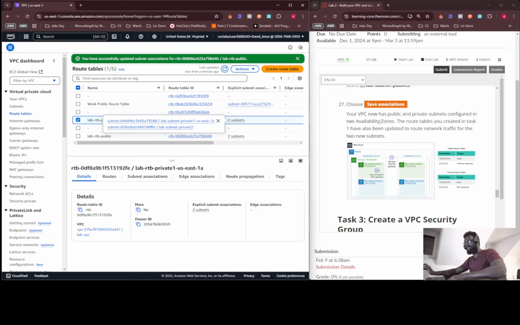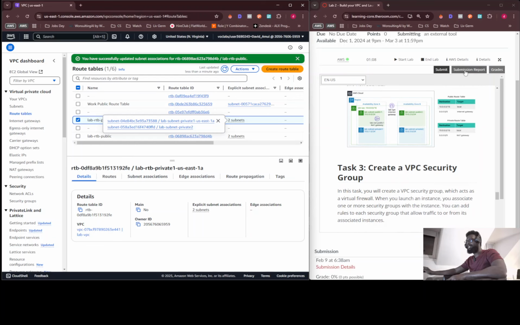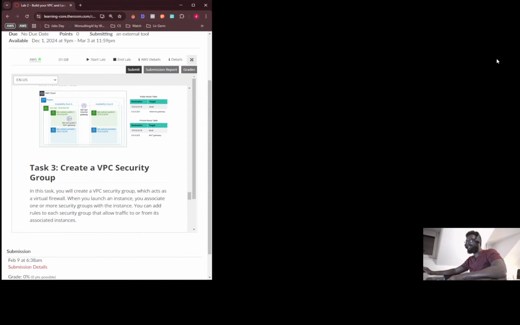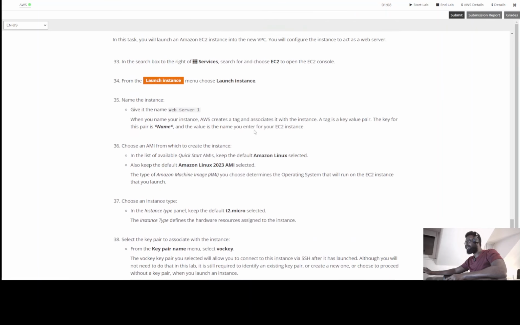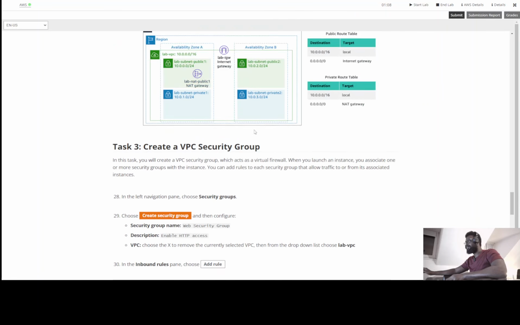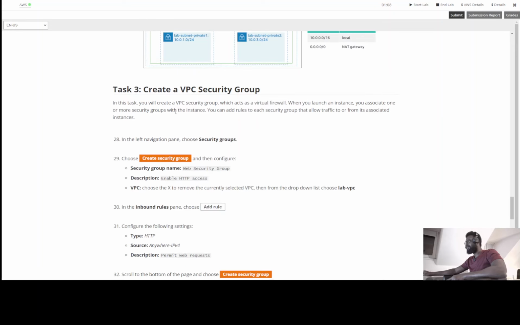Your VPC now has public and private subnets configured in 2 availability zones. The route tables you created in task 1 have also been updated to route network traffic for the 2 new subnets. So we've created these 2 now, and the next one we're going to do is the security groups. So let's go.